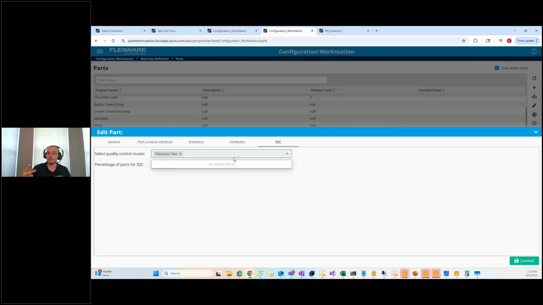So maybe there's 2 of these tests that you've made that you want to run every time this part number gets received. That's perfectly fine. You would just specify both here. This is a multi-select dropdown. I'm just going to choose one for now, to say that I just want to do my thickness test whenever this part number is received.